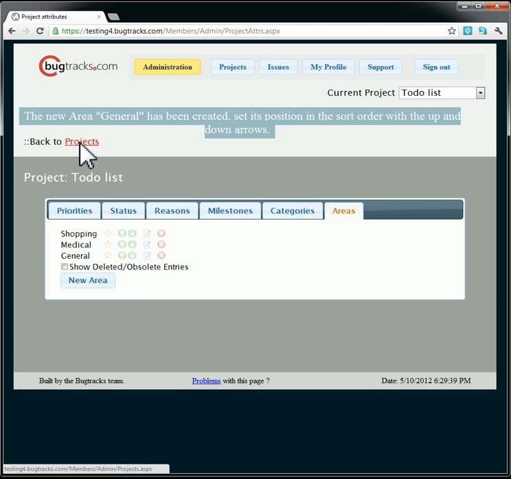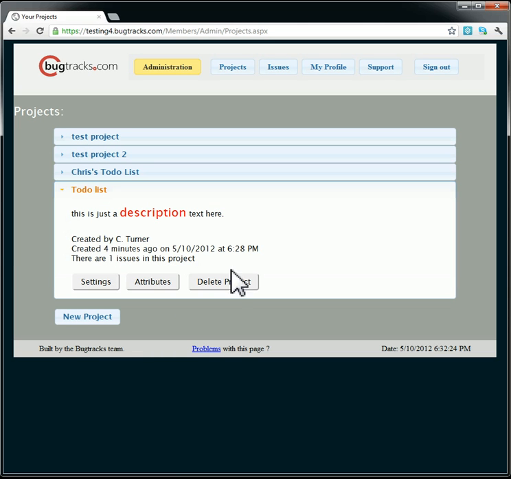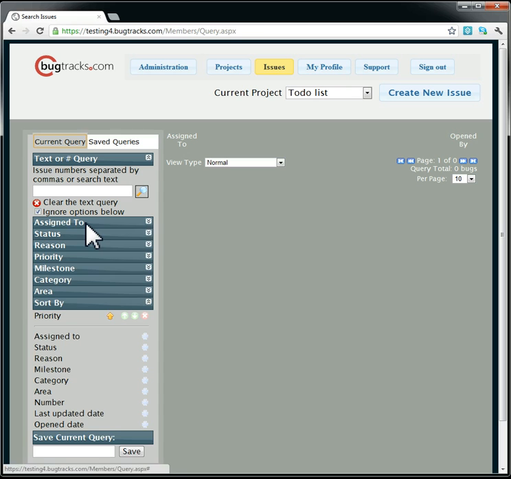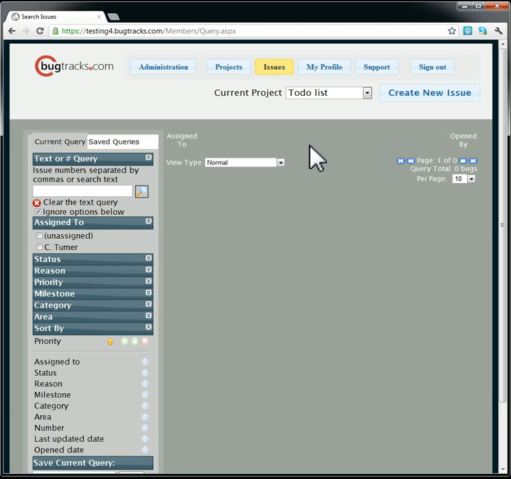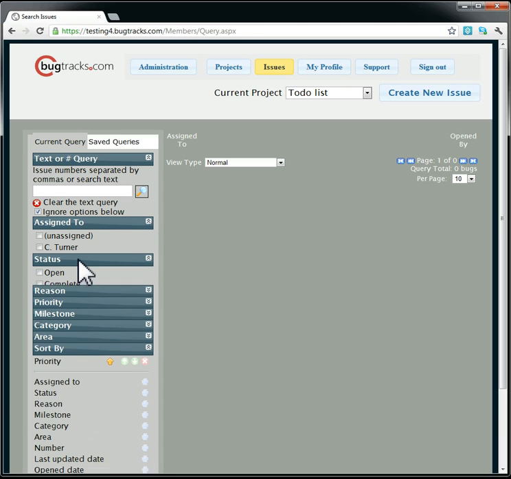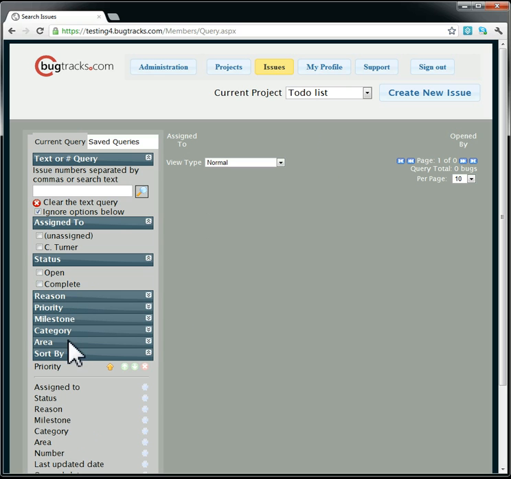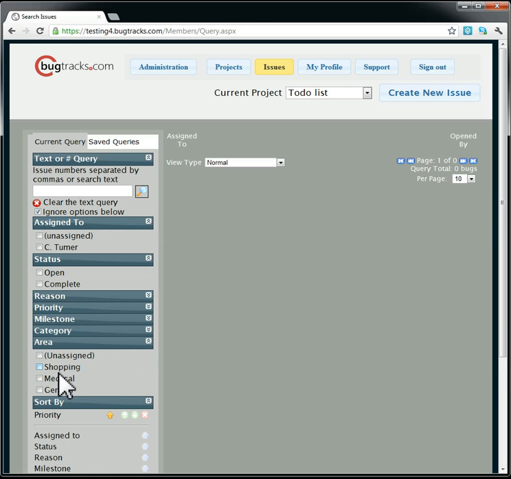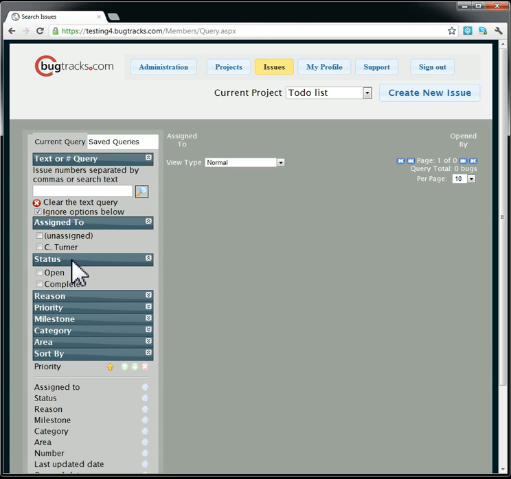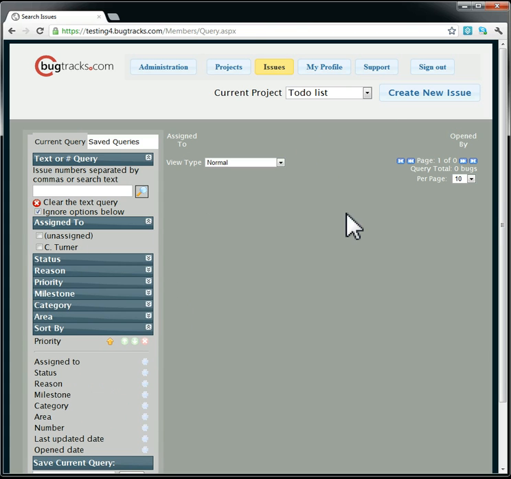So we now have a brand new to-do list, and if we go to issues, we can assign things, we can create new issues, and the status and all of these, the areas, we have shopping, medical and general, and so basically you can now filter any issues that you choose to add. So that's it for this tutorial.